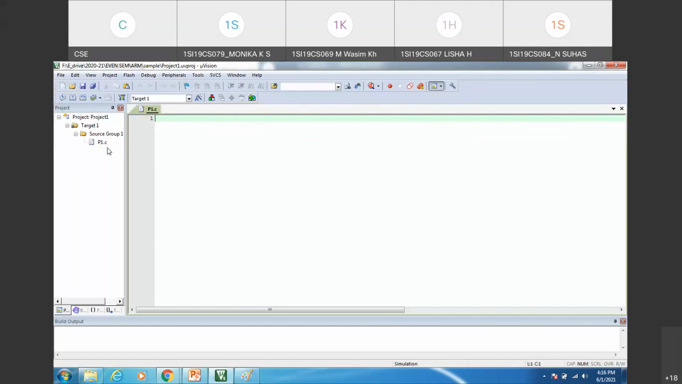So what is the extension of the file you are going to take? It is .c. Since it is a C program, the procedure is the same. Once you open the project, you need to create a new file, going to the file menu, and then you'll save that file with .c extension. You need to add that file to the source group.